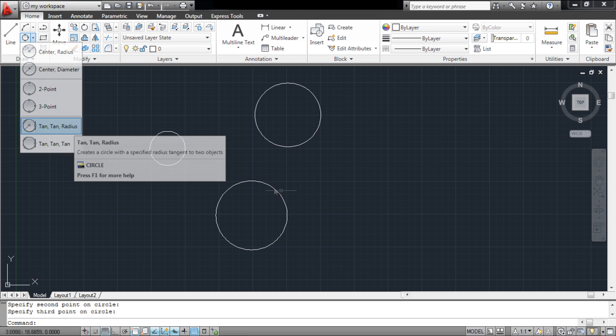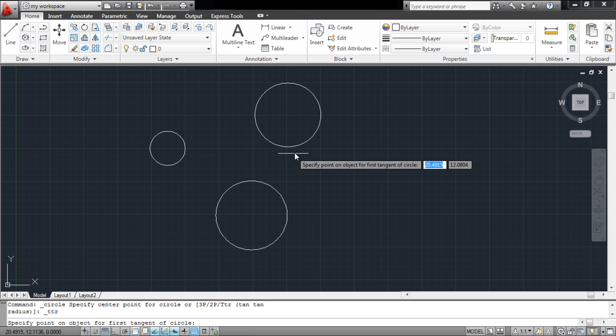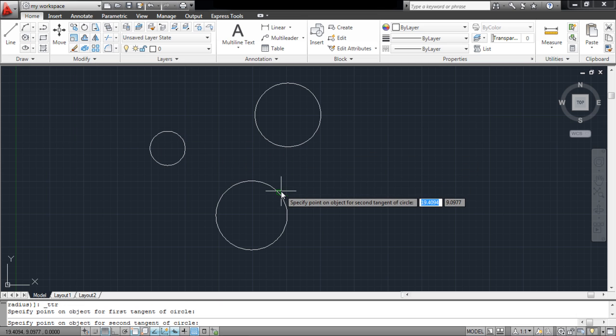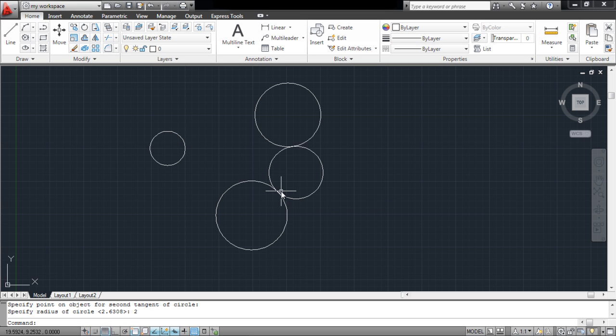The second-to-last option allows you to create a circle that is tangent to two points, while allowing you to specify its radius. Select this tool, click on any two points where you want the circle to fall tangent on, and then enter its radius. AutoCAD will automatically create this circle for you.